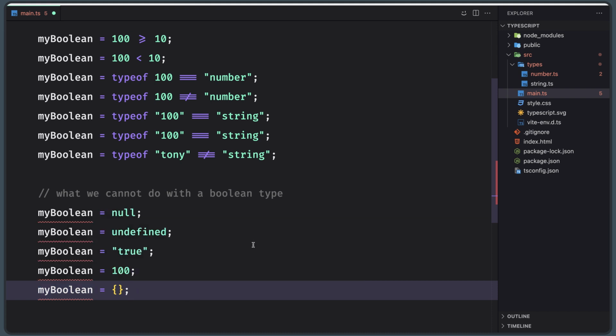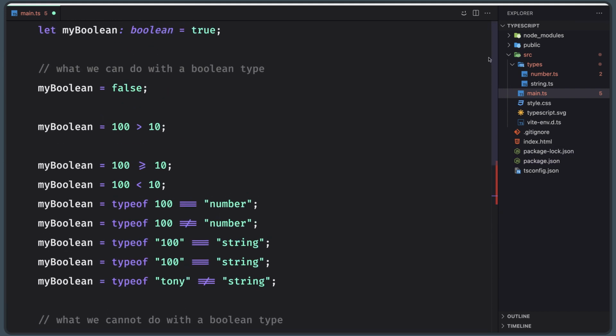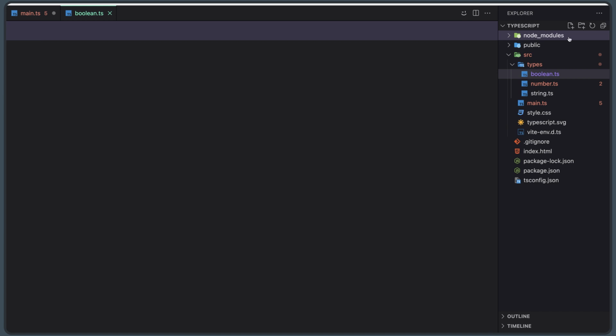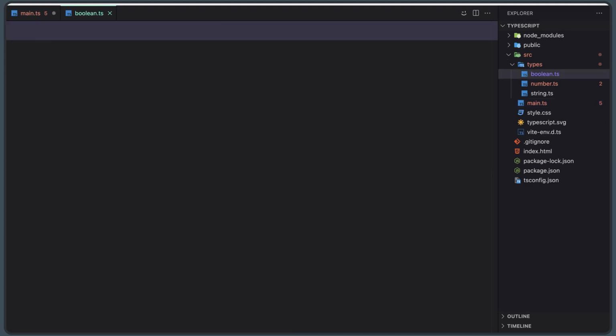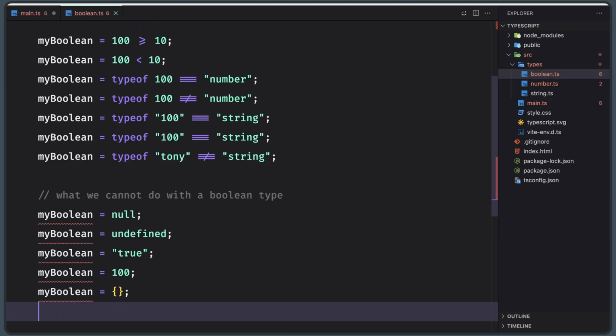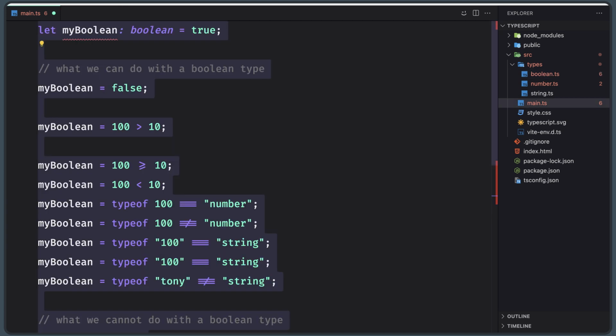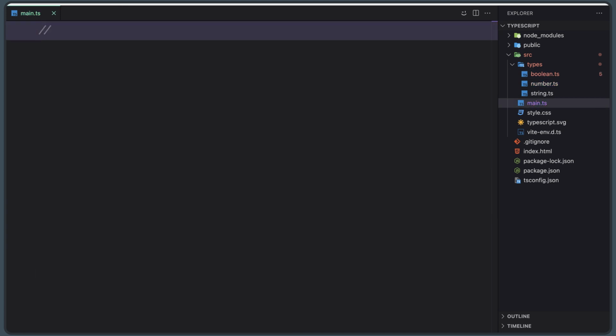Okay, friends, that's all about this video: what we can do and what we cannot do with a boolean type. So we learned the boolean type, and now let's create here on types a new file, and I'm going to name it boolean.ts, hit enter, and let's select all here and copy and paste it on this one. I'm going to save, close this one, remove from here and save.